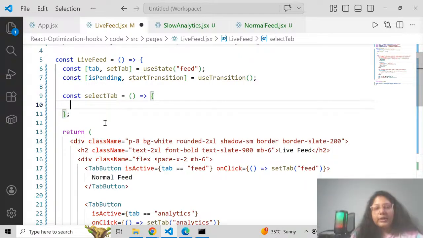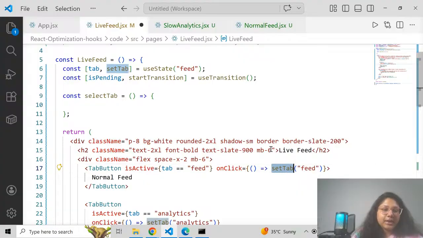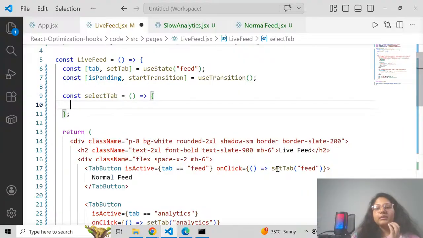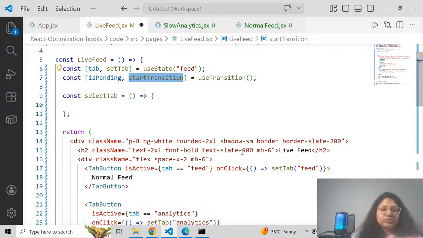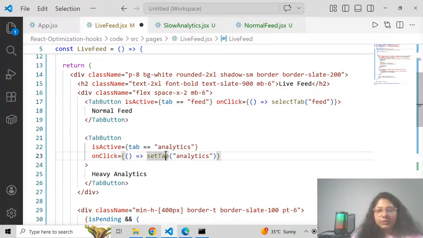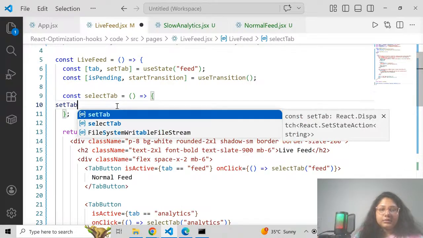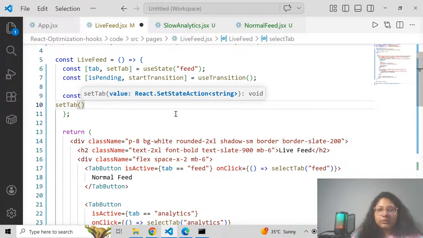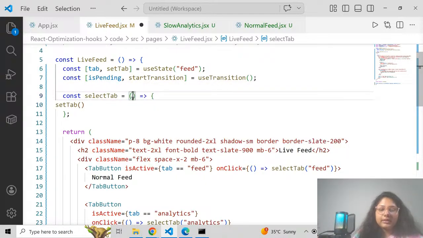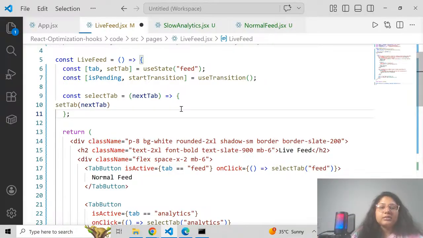Now I will change a few small things in my code. The setTab that we had here, I will just remove it. Why am I doing this step right now, and why am I not putting the changes here? Because then I have to write startTransition in two places. Just to avoid that, I'll copy this method and paste it over here, and I'll do setTab here. Inside this I'll take a parameter called nextTab and pass this nextTab over here. This is the first small change I've made in my code.